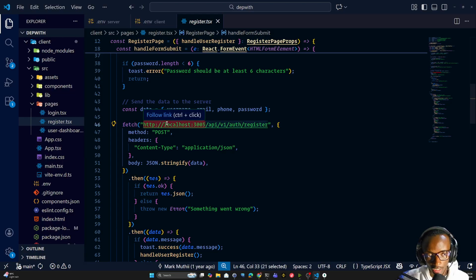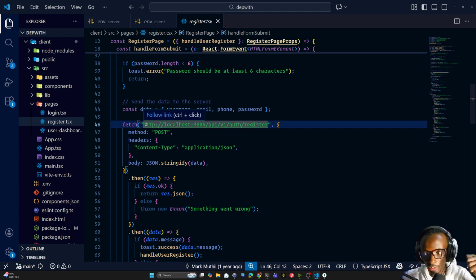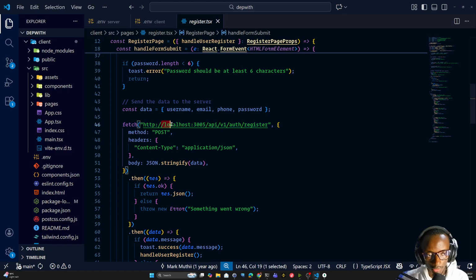This should never be hard-coded, because this will only work locally when the client is running locally and the server is also running locally. Now, since we are deploying, that's not going to be the case. The client will not be running locally, neither will the server. So we need to use environment variables for this.